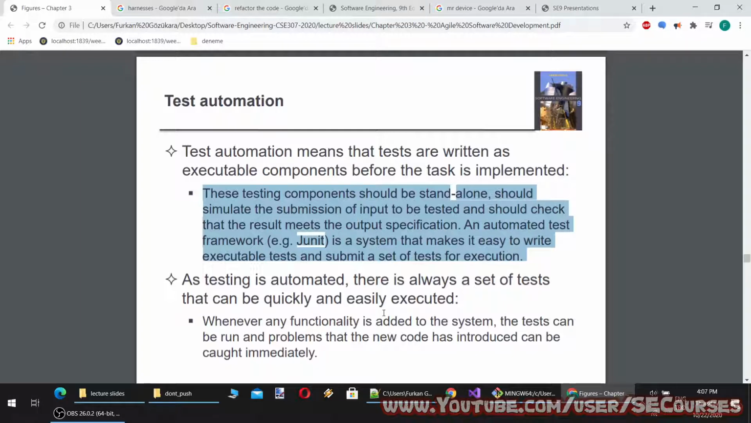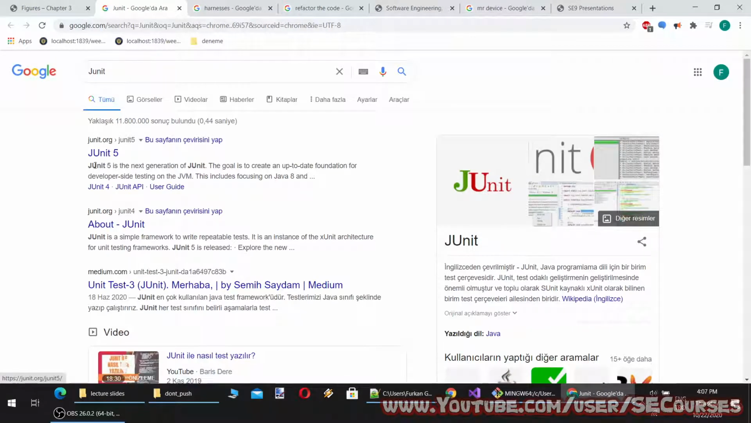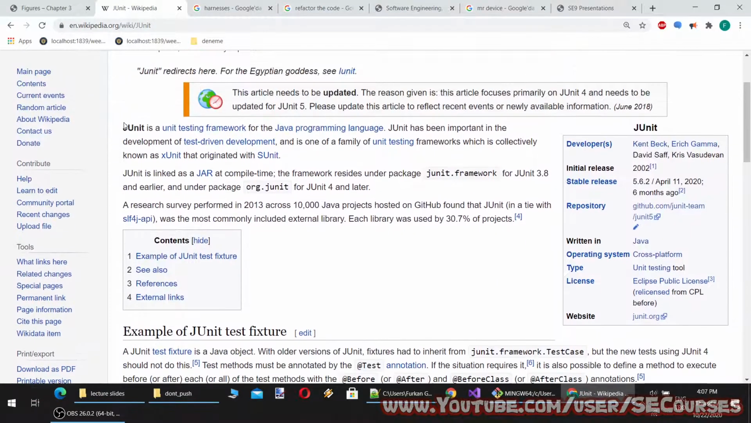An automated test framework, e.g. JUnit, is a system that makes it easy to write executable tests and submit a set of tests for execution. So let's look for JUnit. And let's see the JUnit description.